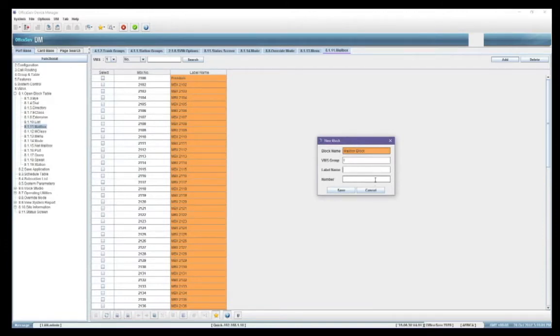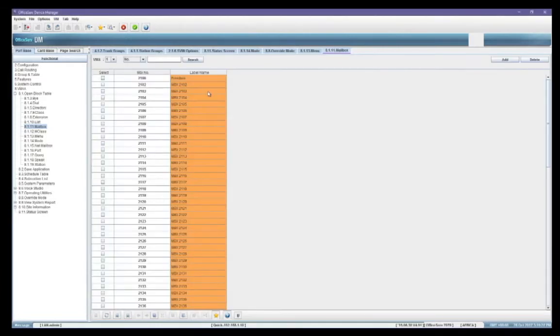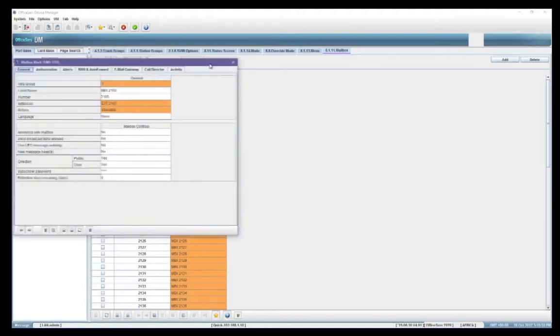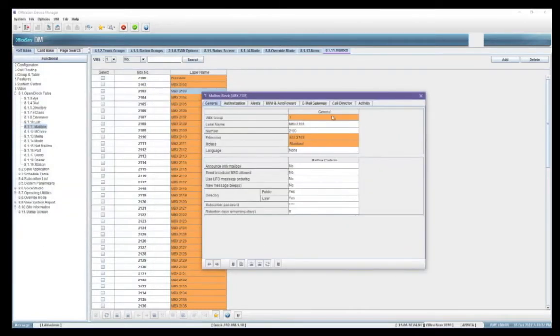Mailbox name, whatever the mailbox name you want to do. If you want to stick with the standard, you can put it as MBX and the extension number. The VMS group, they're all in group 1. The label name is that, and the number, which is the extension number. Create a voicemail number. Go into one of the existing ones and drag it over from the other side. Once it's created, there's the number there, the extension, all of those things. That's how it comes up.